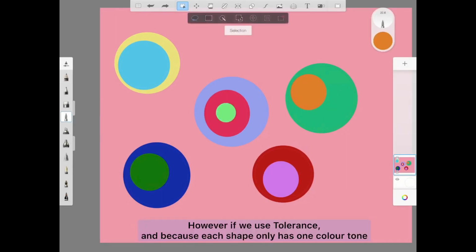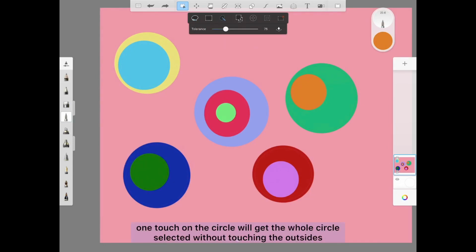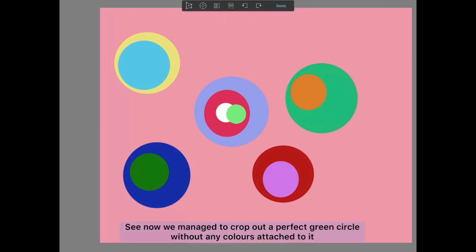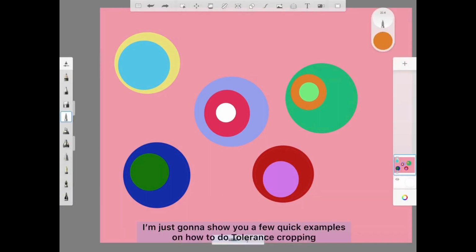However, if we use tolerance, and because each shape only has one color tone, one click on the circle will get the whole circle selected without touching its outside. See, now we managed to crop out a perfect green circle without any other color attached to it. I'm just going to show you a few quick examples of how to use tolerance cropping.